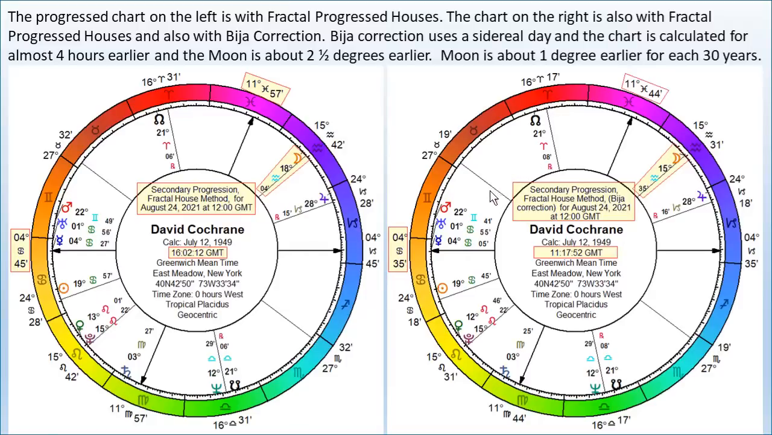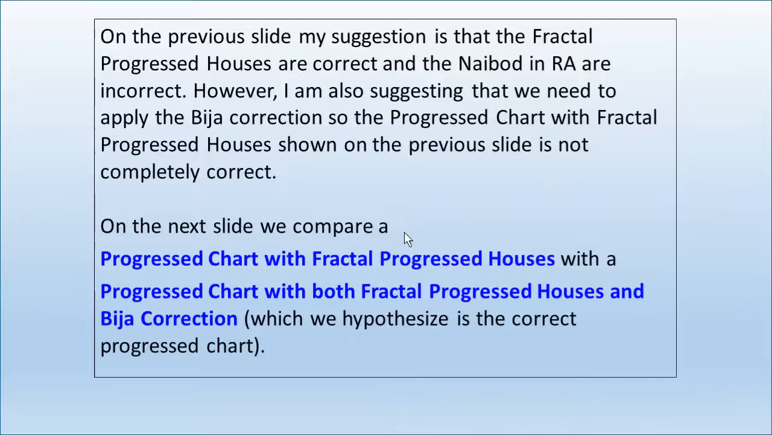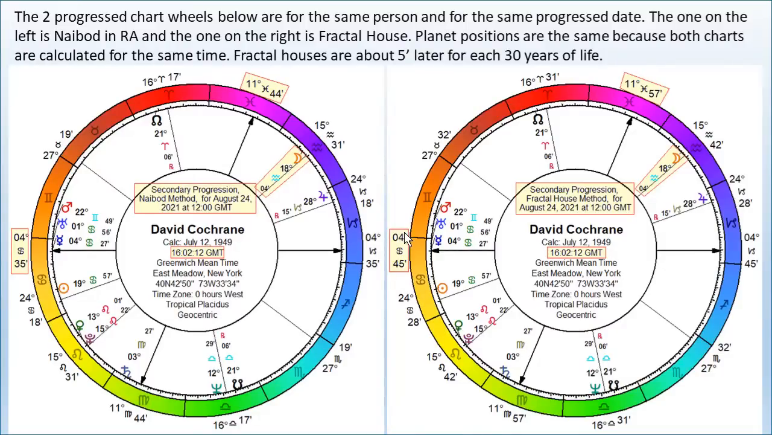Now, but notice this. Planets are different, but notice the houses. They've changed a little bit. The fractal house method with Bija correction gives an ascendant of 4 Cancer 35. Does that look familiar? 4 Cancer 35. This is really interesting. Let's go back. 4 Cancer 35 is the Naibod without Bija correction.